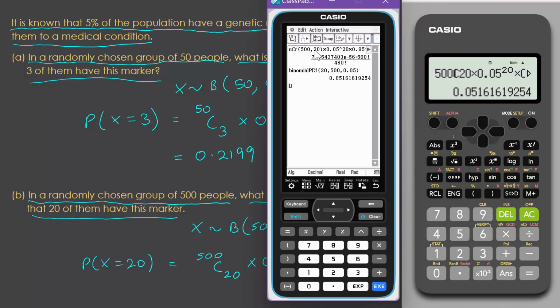But interestingly, when you try this on the ClassPad, I can't get it to give me a proper answer that doesn't have factorials and things in it. So that's a little bit strange. Works fine if you use the binomial PDF.